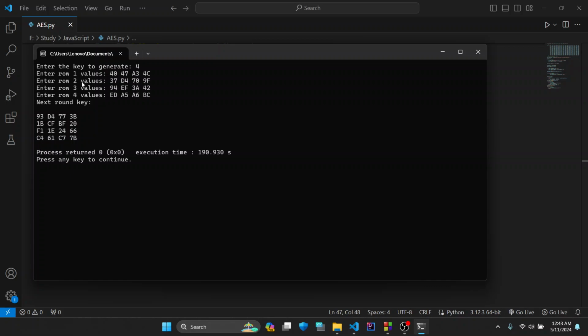Here is the first column of the next round key: 47 40 A3 4C. These values were obtained by performing XOR operation on the first column of the original matrix, the previous column, and the newly generated column derived from the circular shift, and using values from the S-box and Rcon. The second column of the next round key is 1B CF BF 20.